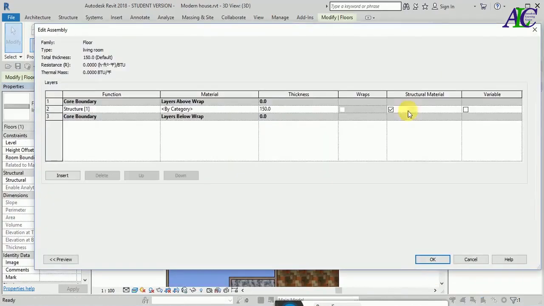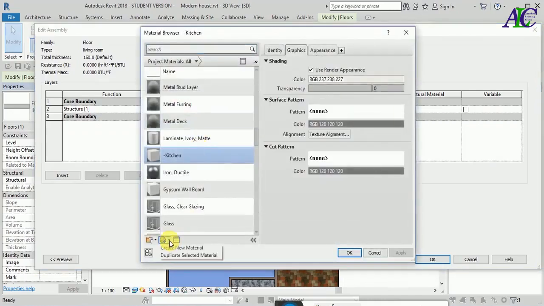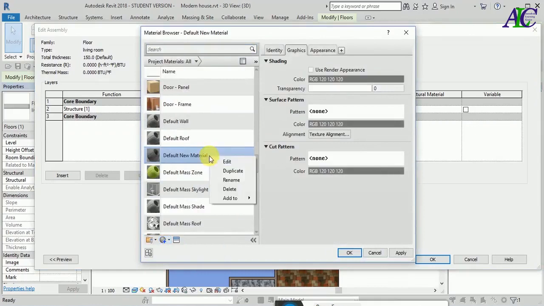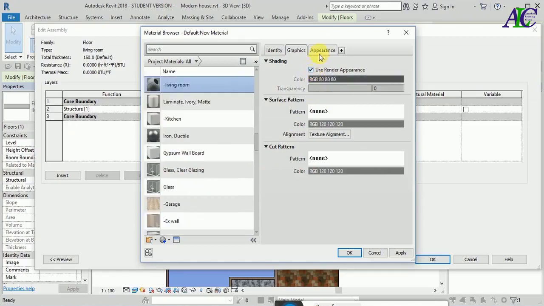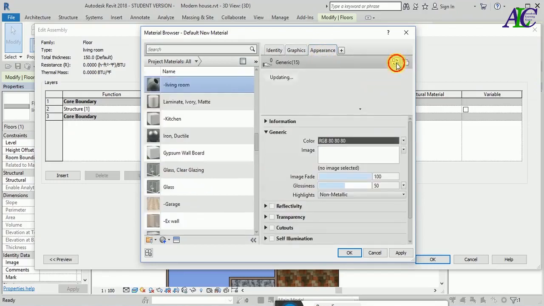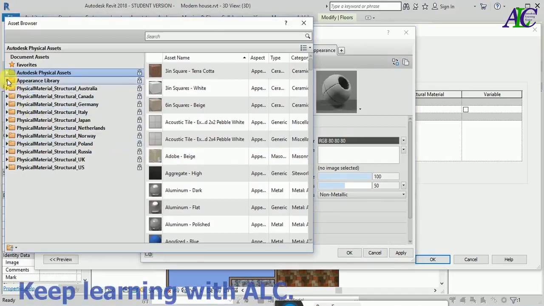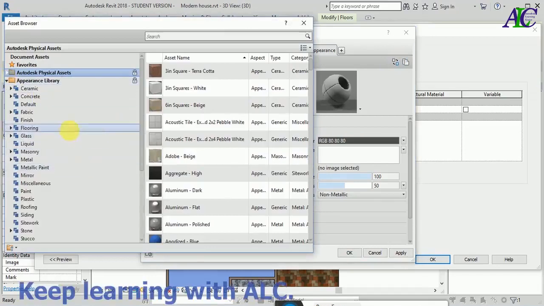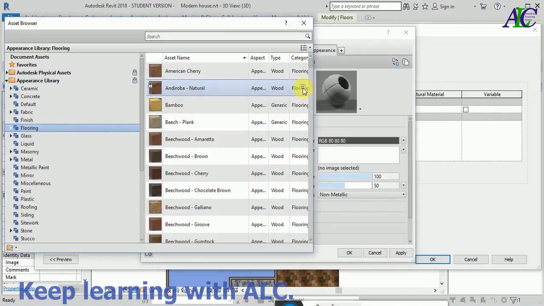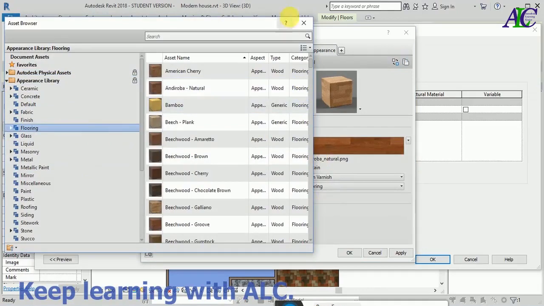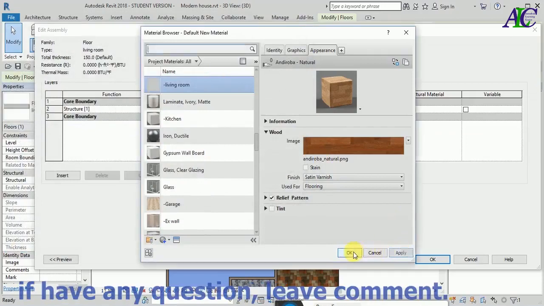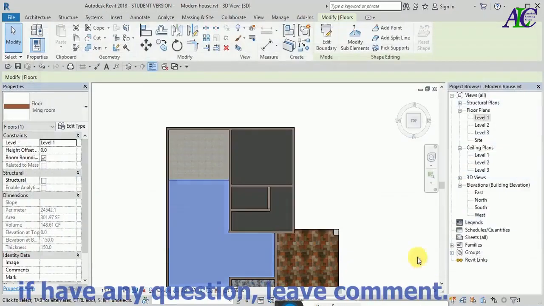For the living room, again create new material, rename, and then check this box and then copy this and select material from here. Maybe like this wood. Yeah, just continue like that. It's so easy.